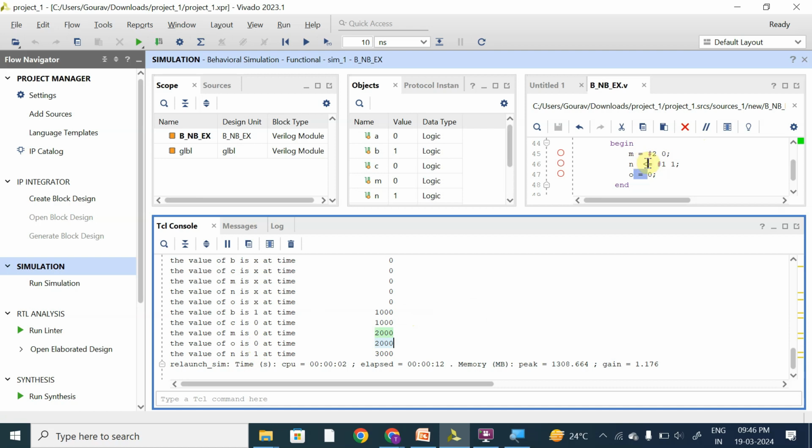Since it is non-blocking, after finishing M is equal to 0 at 2000, it will go to step 2, and it is non-blocking at the 2000 only. At 2000 picoseconds time period only we will get the value of O as equal to 0. So this is how we will use the blocking and non-blocking with intra-assignment delays. So is it clear?